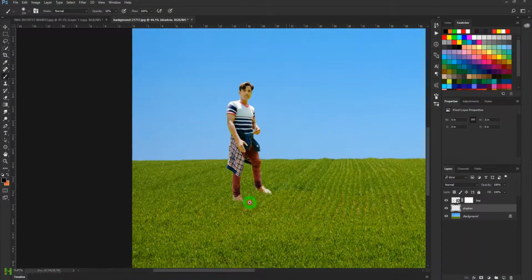Since you can see the light is coming from this side, we have to place the light source on this side, so we are going to create the shadow on this side. So we will create the shadow something like this, as you can see. So light is coming from behind.